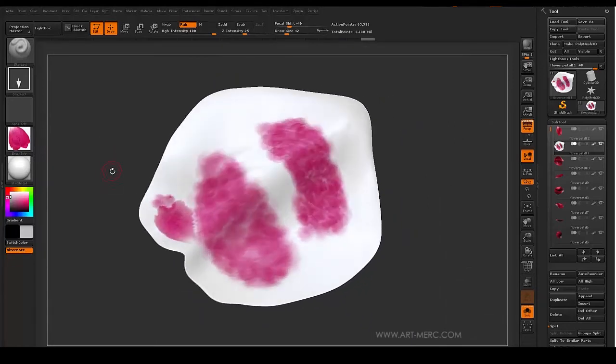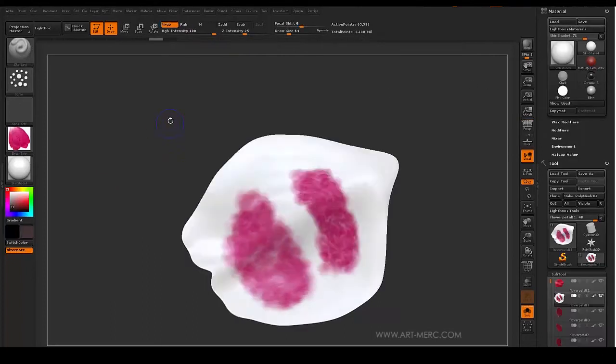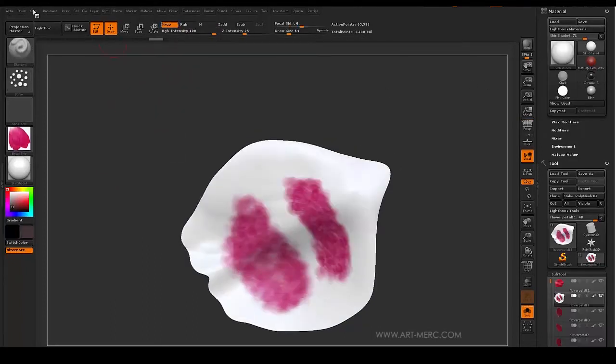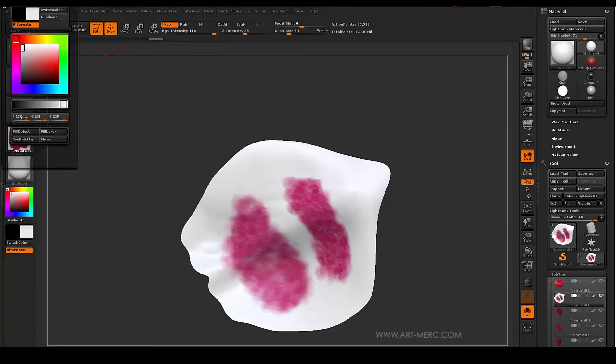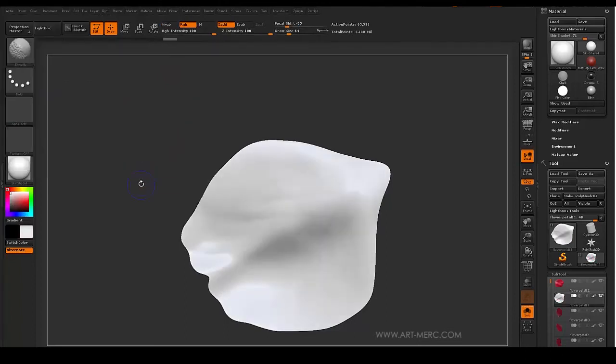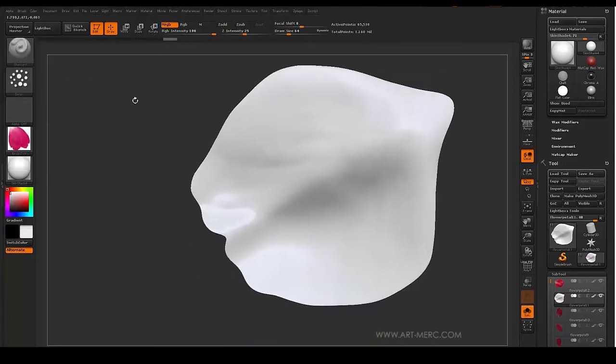So let's get going on the rest of this, and let's fill this entire thing. All right, so, Polypaint.